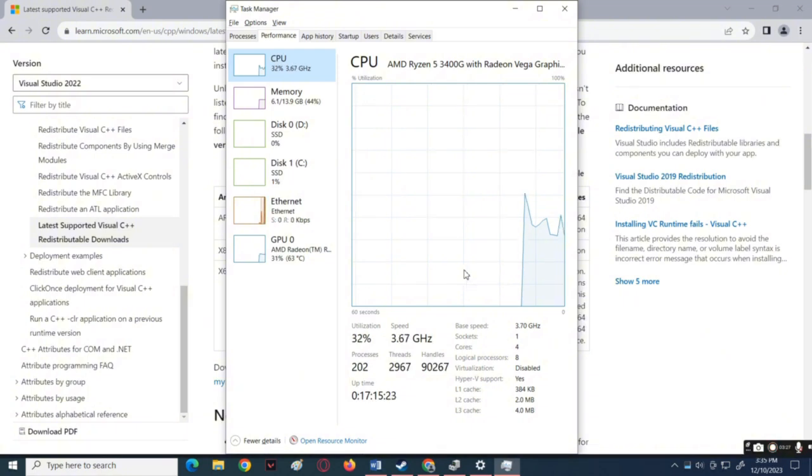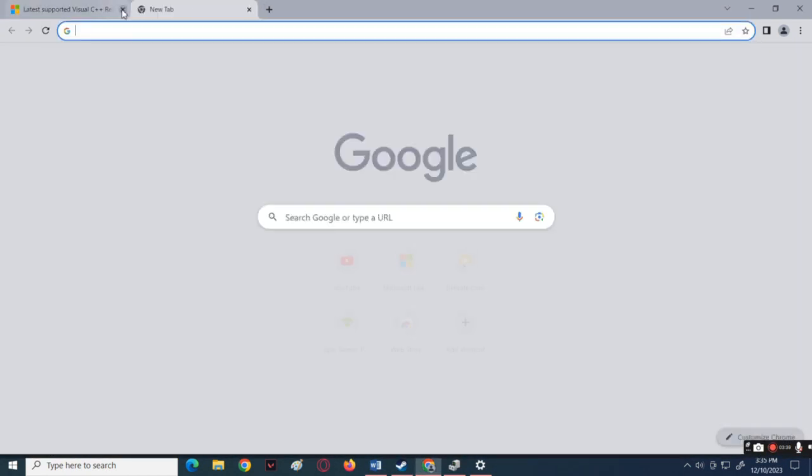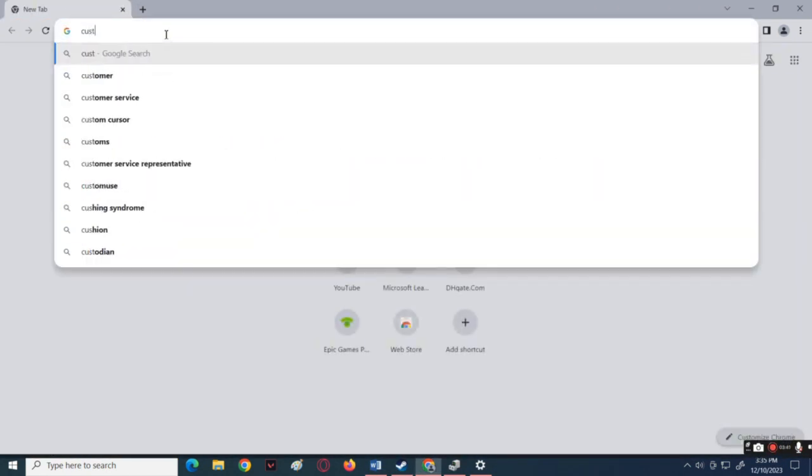If the problem persists, then try experimenting with the compatibility mode. Run the program in compatibility mode so that it will automatically adjust the game based on the specs of your computer.